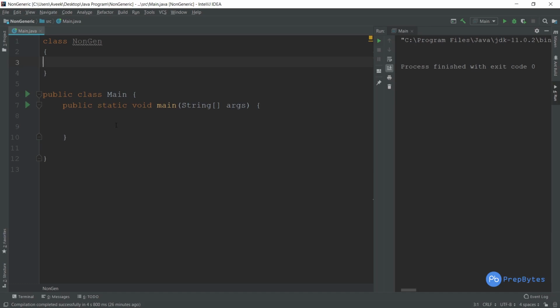Now my problem statement is I want the maximum value between two integers, between two doubles, and between two floats. I want to use a different class, a constructor of this class and a method of this class to get those values. So I will create a NonGen reference variable, for example ng, and then create an object using new NonGen.